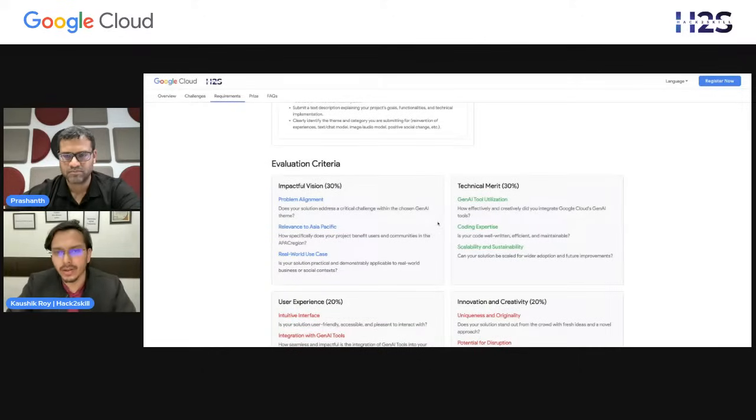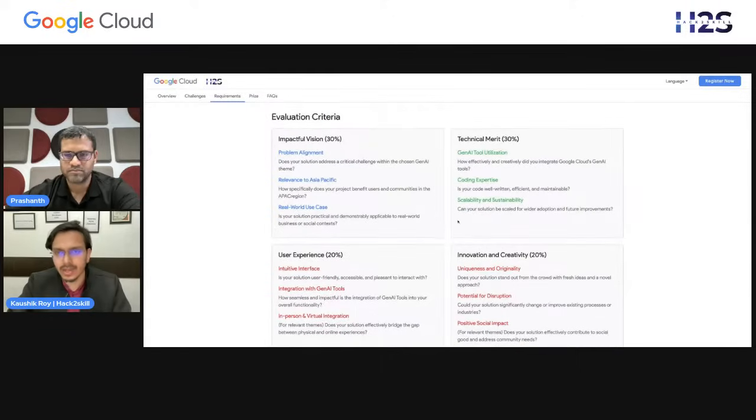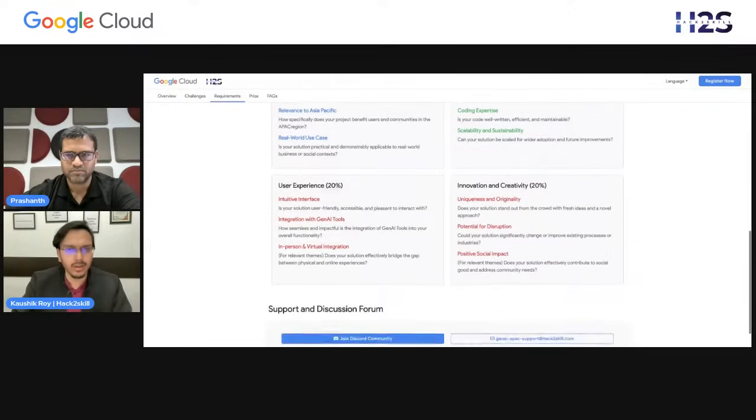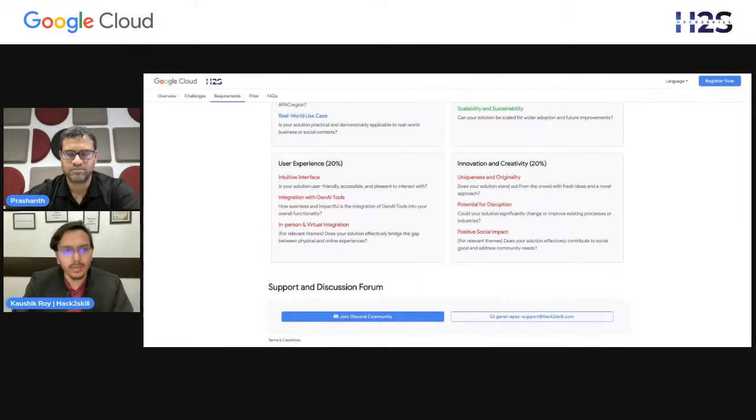Accordingly, the technical merit, that is utilization of Gen AI tools, expertise in coding, that is how well your code has been written, scalability and sustainability would be the other factors in it. And then obviously the user experience carrying 20% weightage, which would be more towards how the entire experience of the platform that you're working upon has come up, and similarly the innovation and creativity.